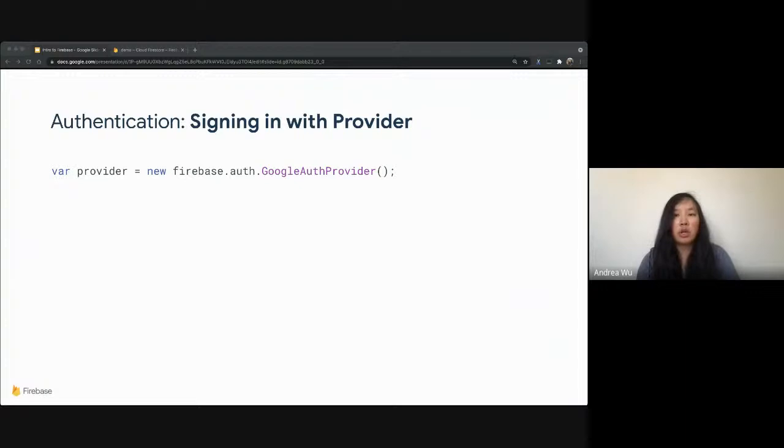Let's take a look at what the code will look like if we wanted to allow our users to sign in with Google. Assuming we already created a Firebase project and injected the correct Firebase dependencies, we can handle authentication with very few lines of code. Also, don't worry about copying this code down. It's all in the Firebase documentation, as is all the code being used in this presentation today.